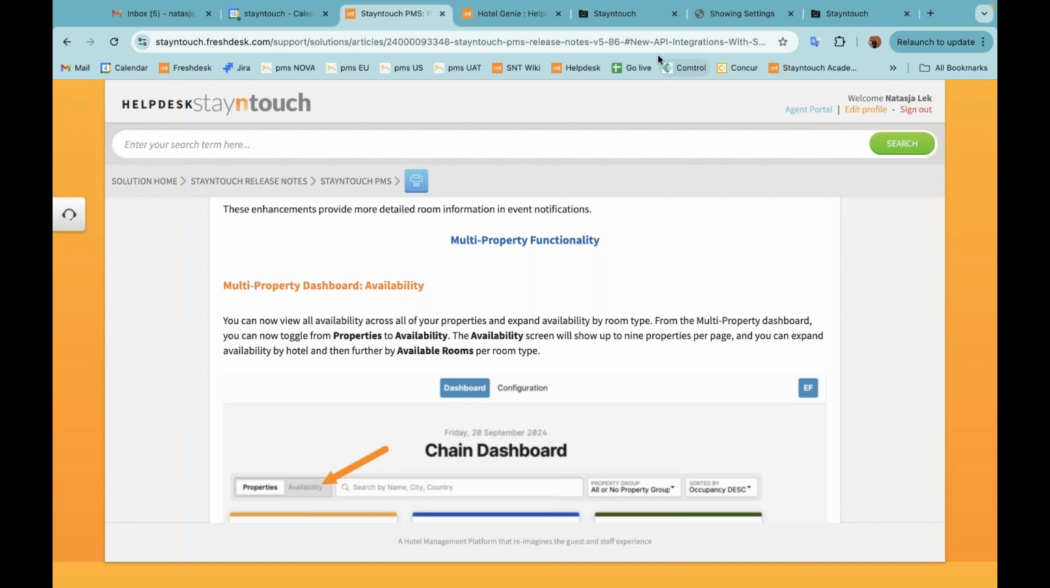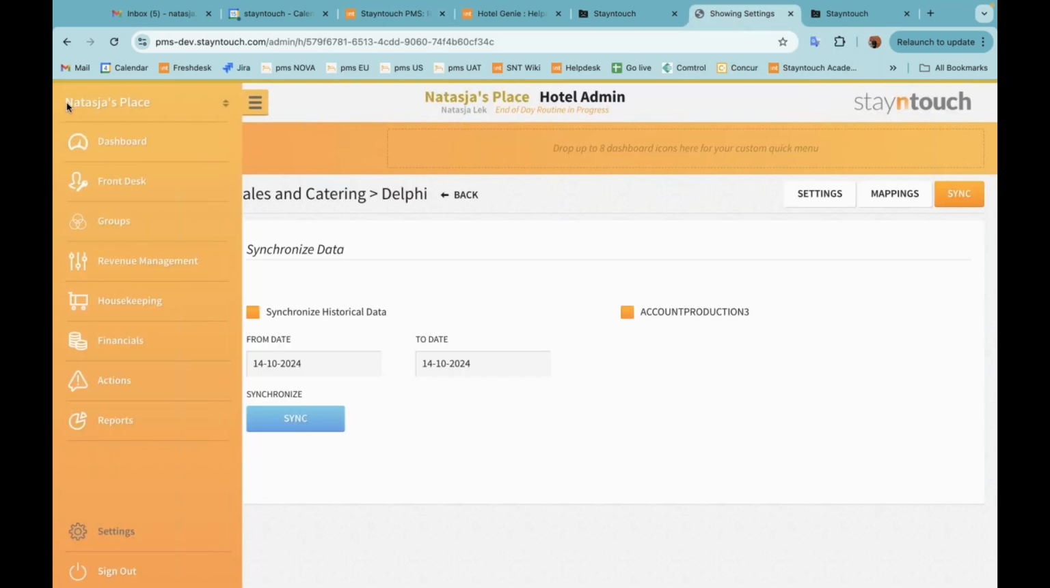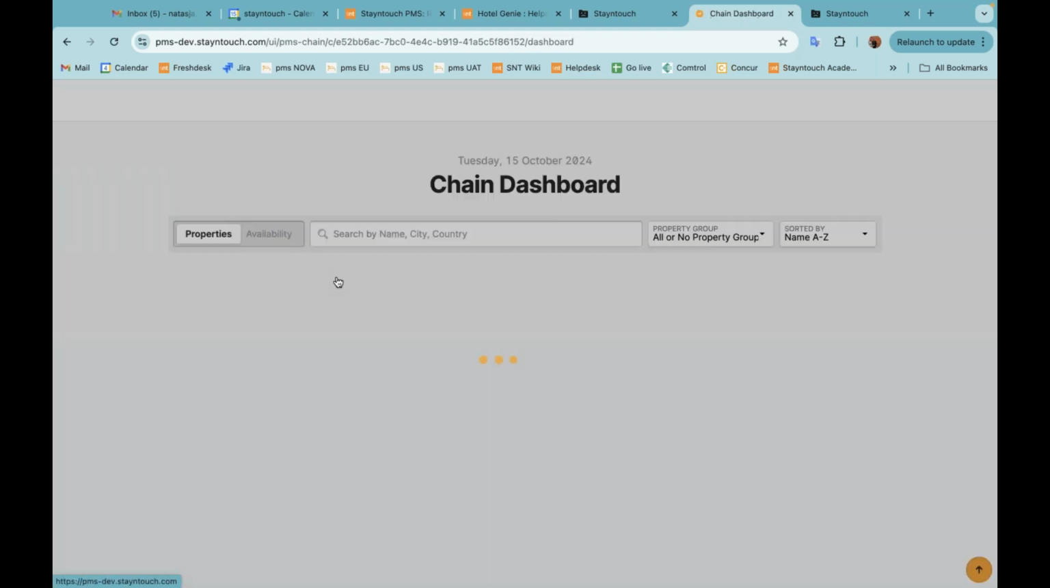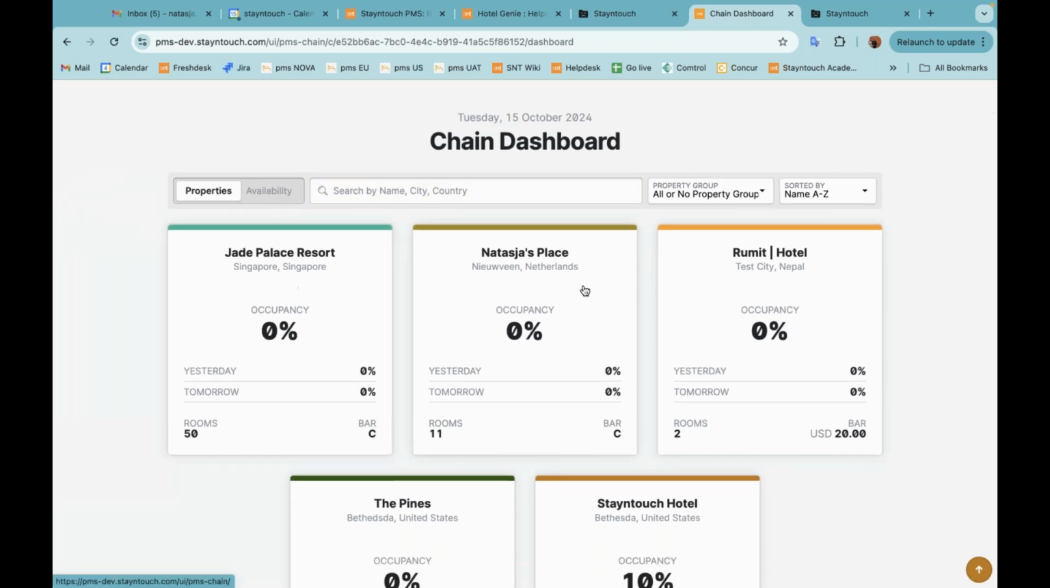All right, let's have a look at multi-property dashboard. We have some new functionality for this in regards to availability. Let me just move back into my chain dashboard so that I can show you this. Chain dashboard, we've seen this obviously already. We know that we have our properties here.